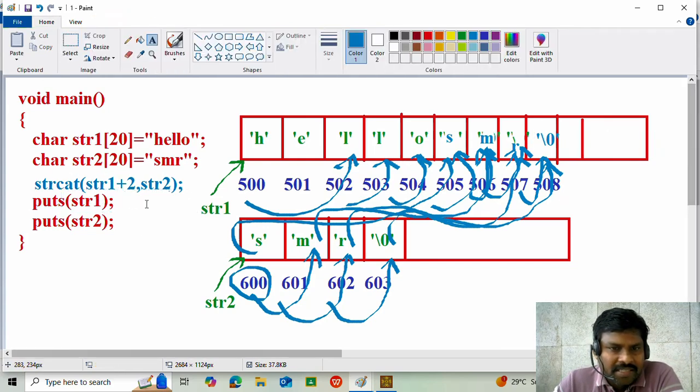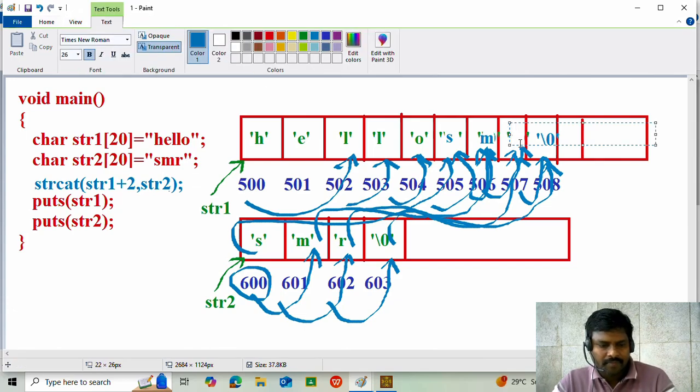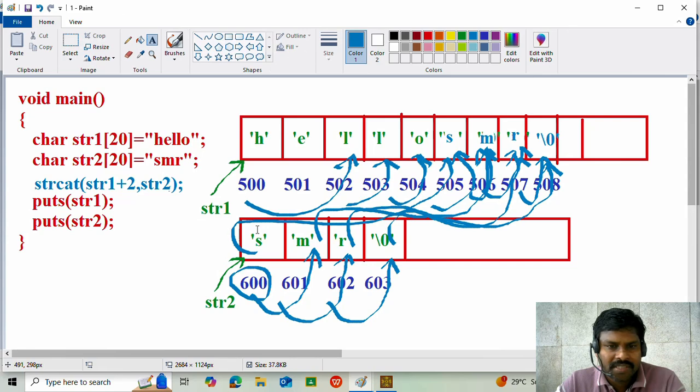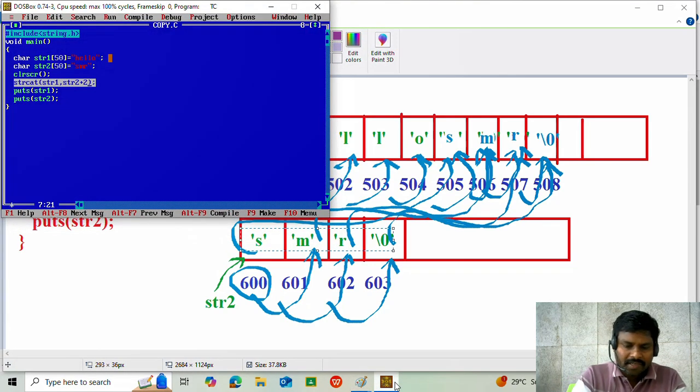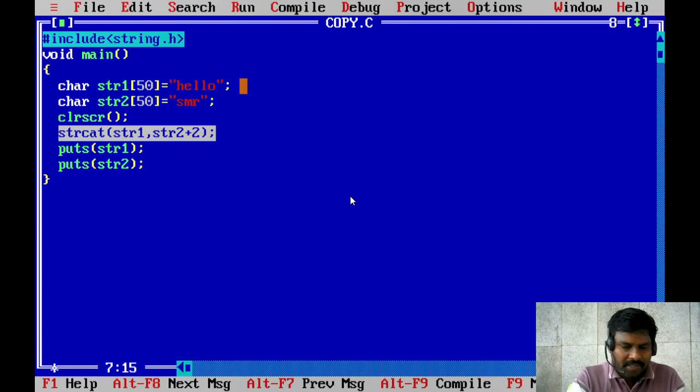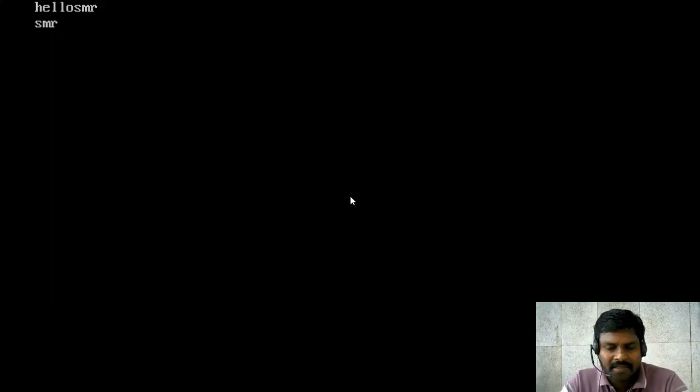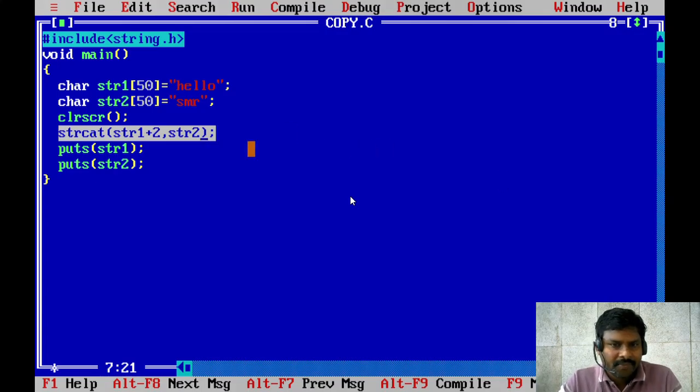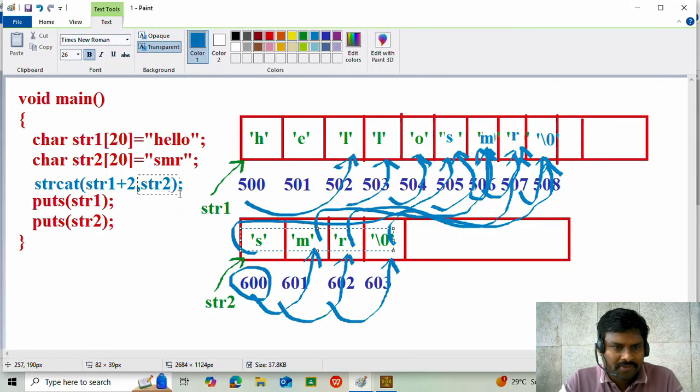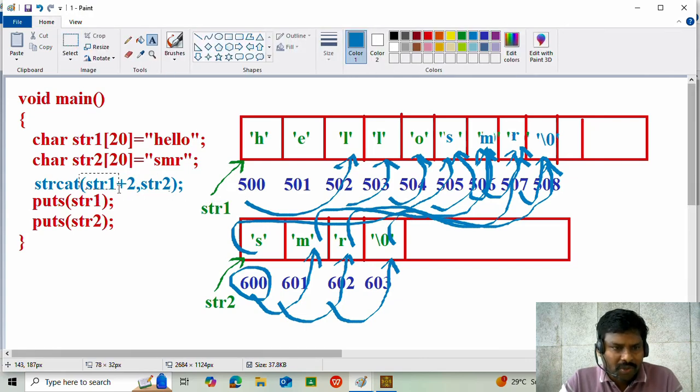So what is str1? str1 is hello SMR. What is str2? str2 is SMR. So to run this code, strcat of str1 plus 2 comma str2. Alt F9, yes, Control F9, Alt F5. So hello SMR and SMR. This is string concatenation. So please remember, this one is the source, this one is the target. First you have to move the target pointer up to the null character and then concatenate str2 to the str1 string.